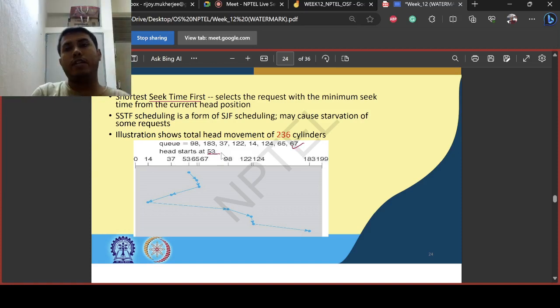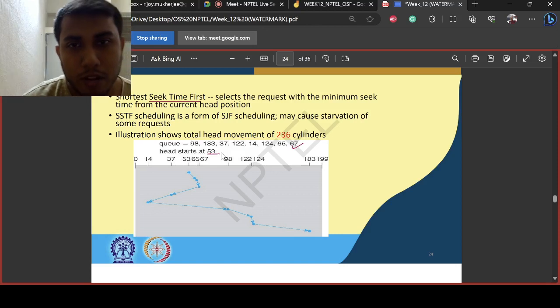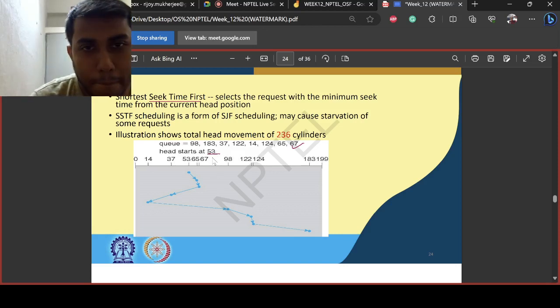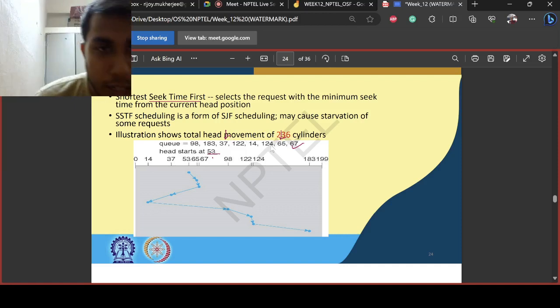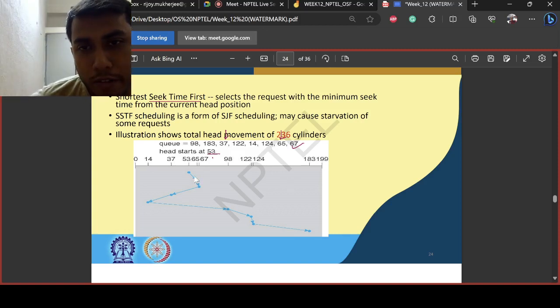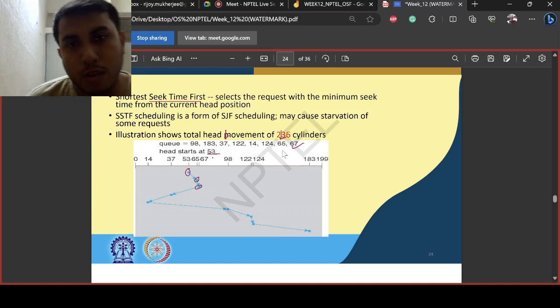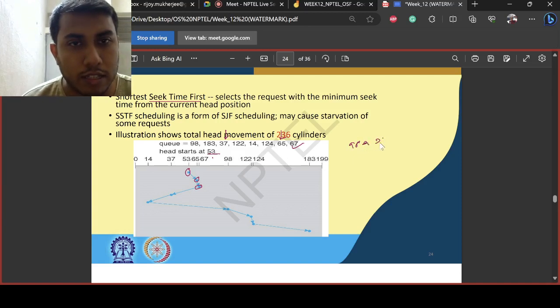So what will shortest seek time first do? It will go to the one that is nearest. So what is nearest to 53? The candidates are 37 and 65. 53 to 65 is basically 12. So it will go from 53 to 65, which is the closest. Then it will go from 65 to 67 because it is the closest. Then what is the closest to 67? Is it 98 or 37?